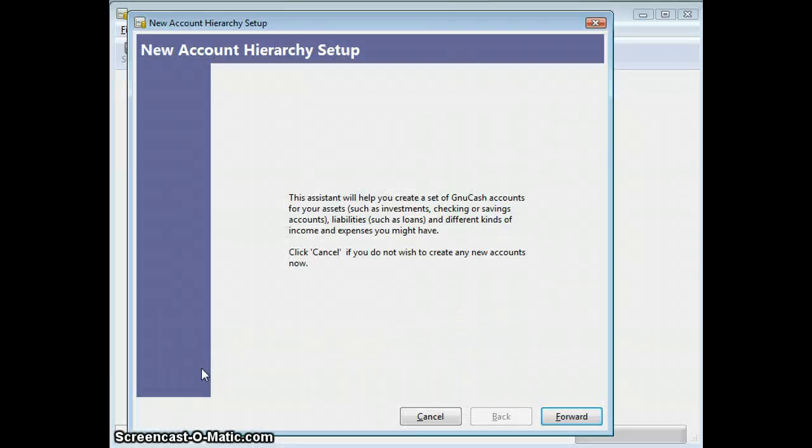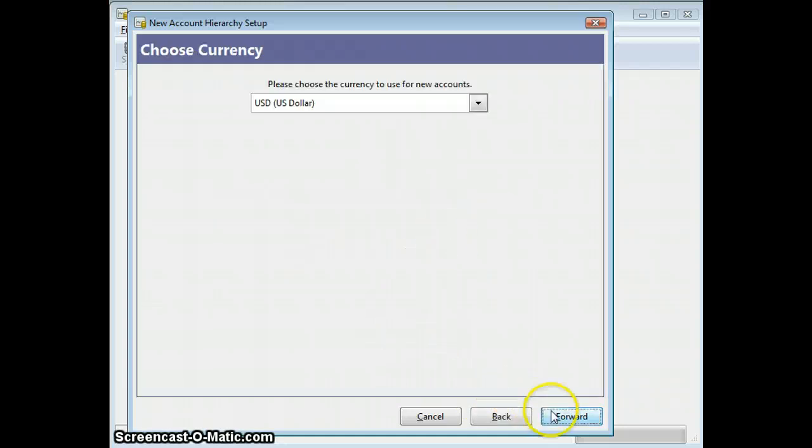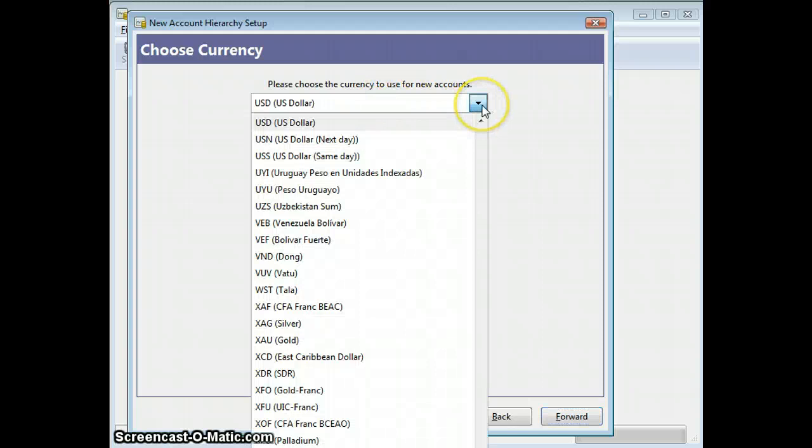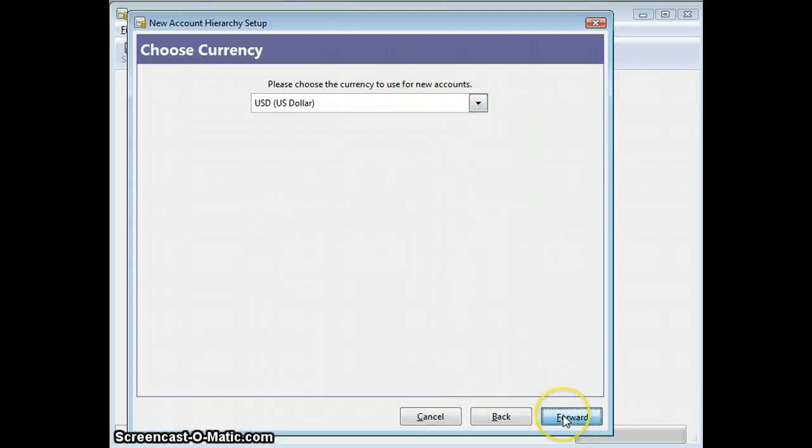When you launch GnuCash for the first time, it prompts you to create a new file in which GnuCash will create your accounts. GnuCash can have multiple files. For example, you may want to keep your business files in one account and personal files in another. So let's click Forward to create the file, and we're going to select the currency US dollars. That's what I'm going to select, and click Forward.